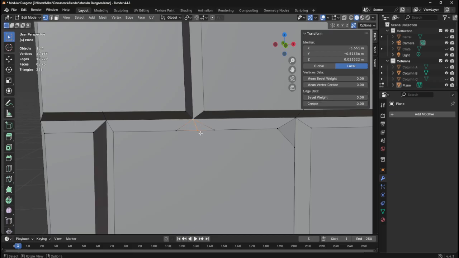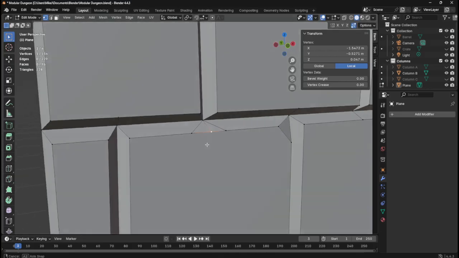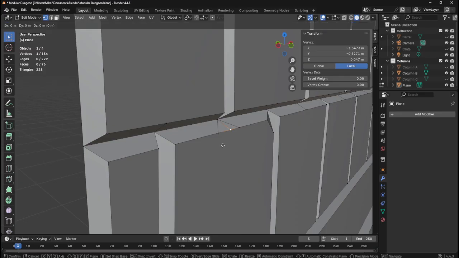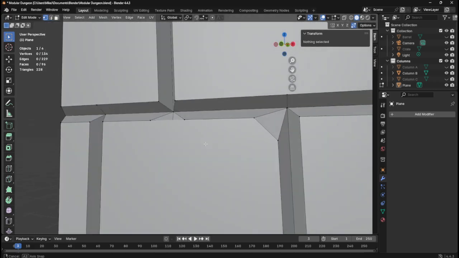Right, so now I should be able to G. No. What axis am I on? Oh, I need the Y. There we go. Is that a dent?